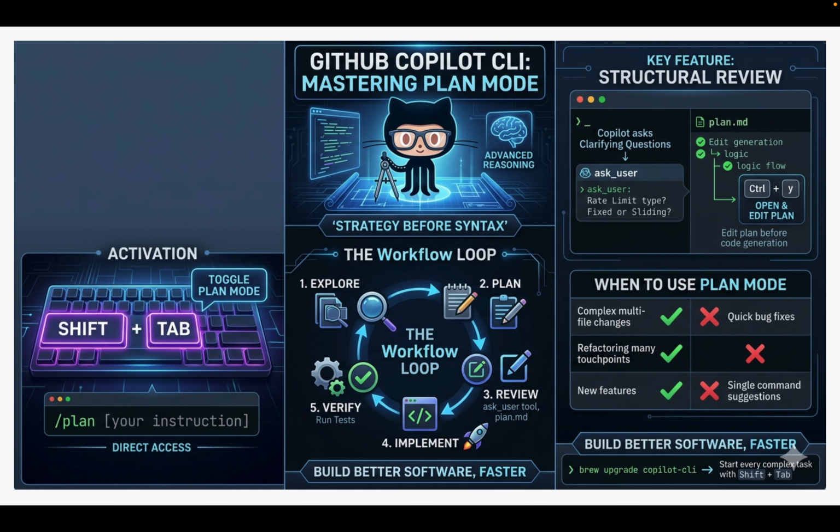GitHub recently introduced plan mode into the GitHub Copilot CLI. It's a dedicated thinking phase that forces the AI to behave like a senior engineer, planning the architecture, asking clarifying questions, and getting your alignment before a single line of code is written. Today, we will take a deeper look at how this plan mode works.